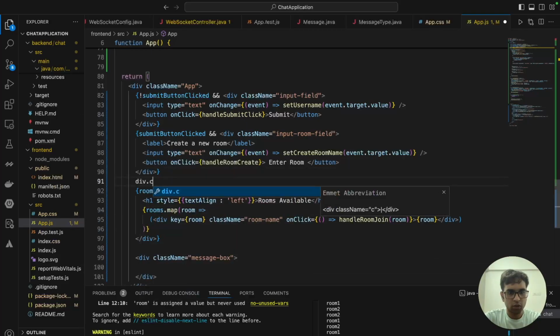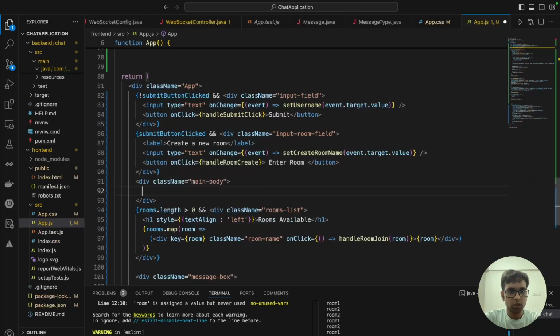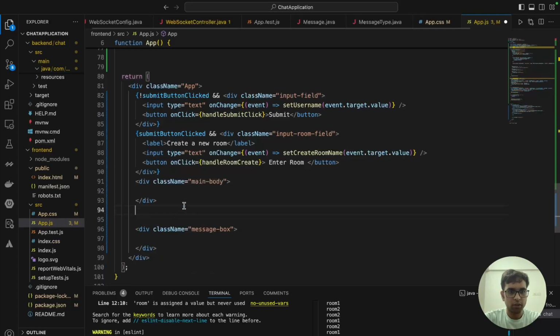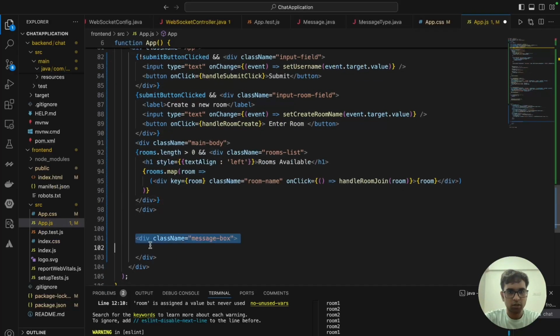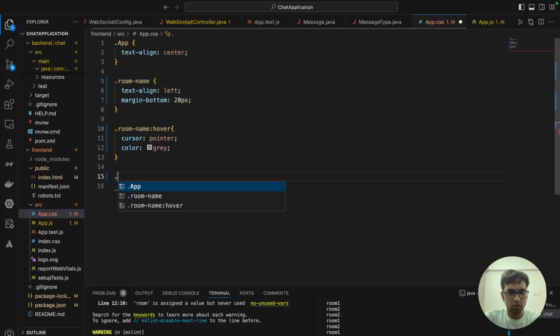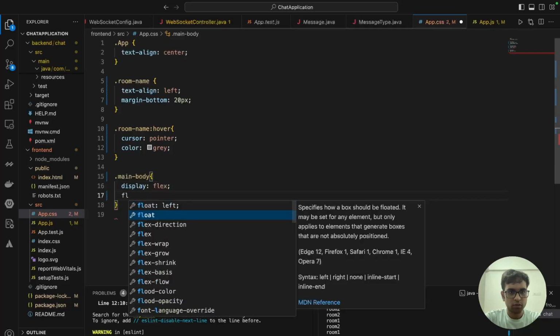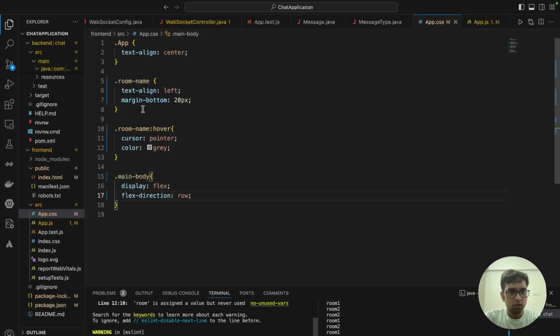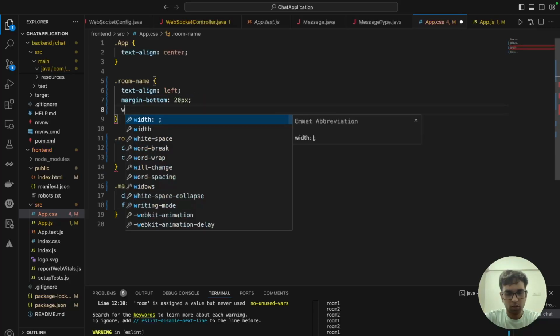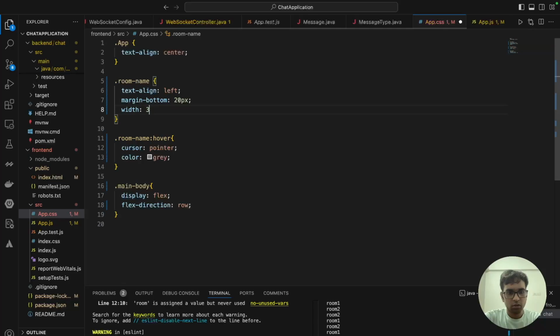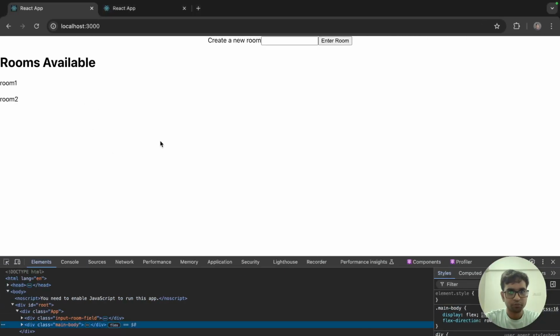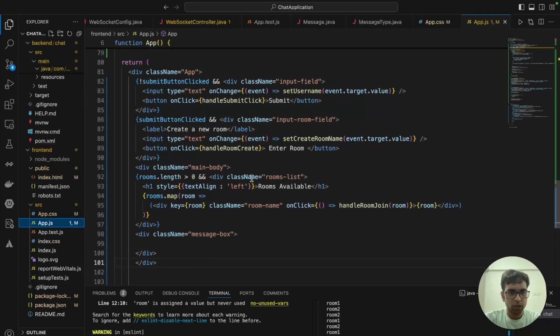Okay, so div, let's say main body, and we'll have the rooms as well as the message box inside it, and let's keep it dot main body. Flex and flex direction should be row. Okay, the width should be, let's say, 33% only. Fine. Yeah, that looks fine now.